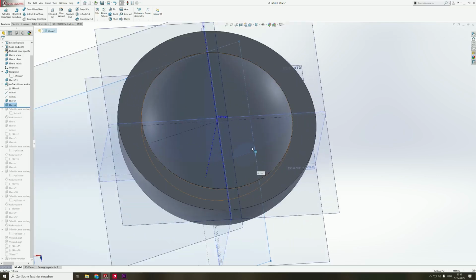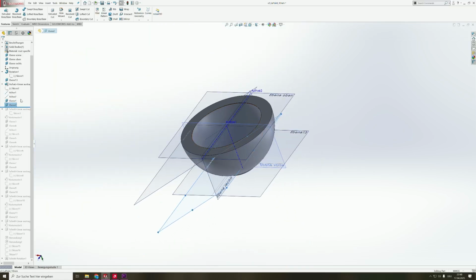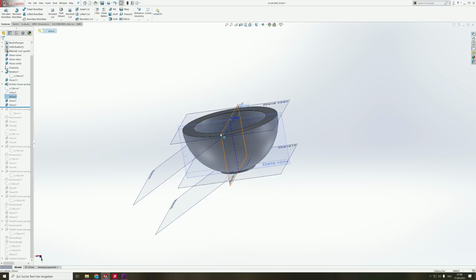It has to cut through the inner surface of the bowl. And also to create these planes, you will have to create two axes. So the first axis is just a center axis around here, and the second axis is this one. You will need these two axes to create this plane, and this one is just the offset of it.